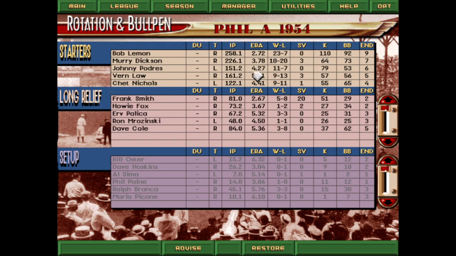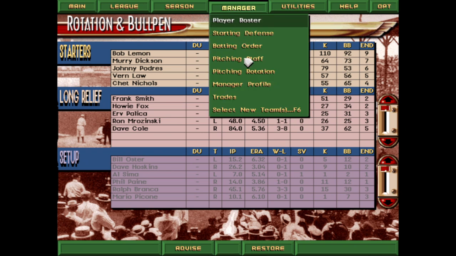So again, if this were me and this were not a tutorial, I'd probably be tweaking who is in their bullpen. I might be fixing some of their lineups and so forth. I'm not going to do that for this. Lemon, Dixon, Johnny Padres, Vern Law, Chet Nichols. Pretty good rotation here for the Philadelphia A's.